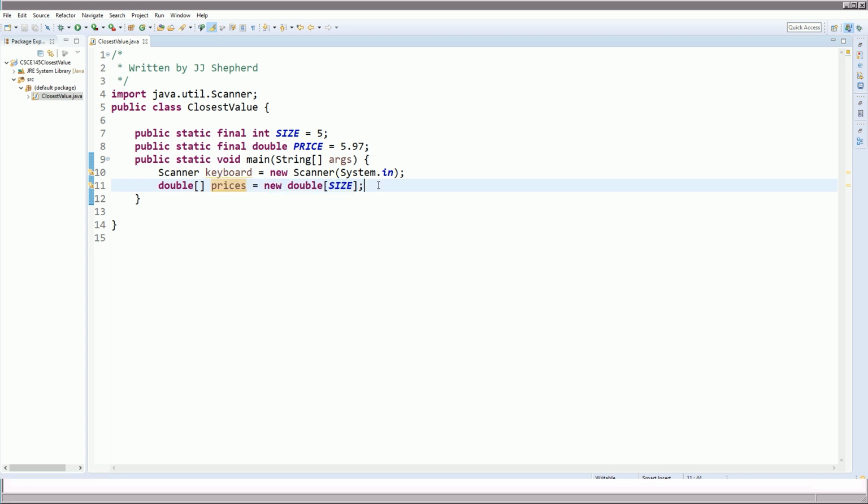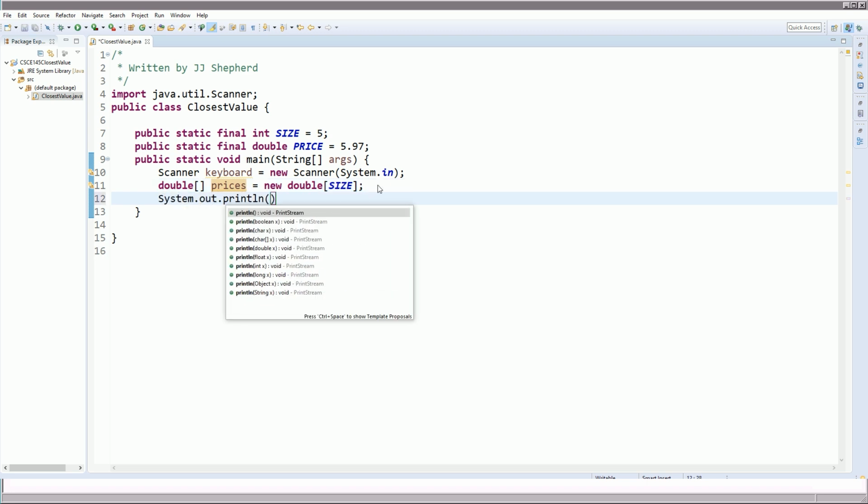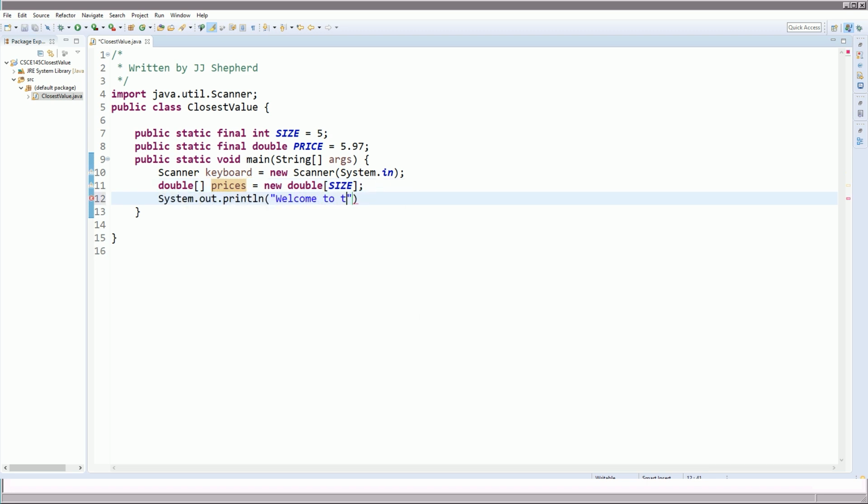Now from there, we're going to prompt the user. System.out.println, "Welcome to the closest without going over game. Guess the price of Shaq Fu."